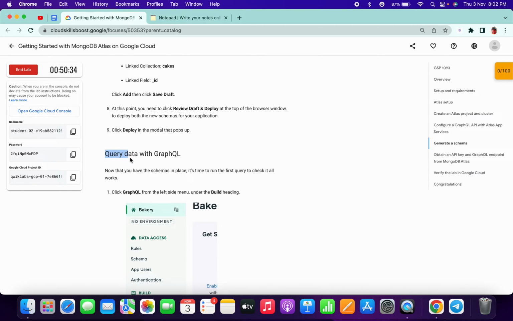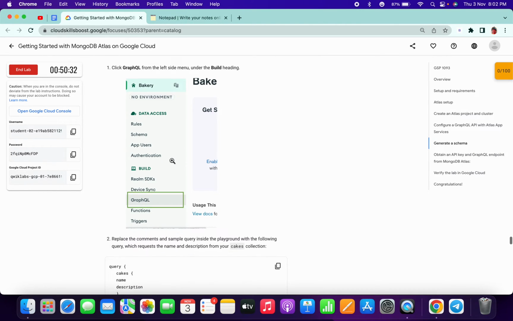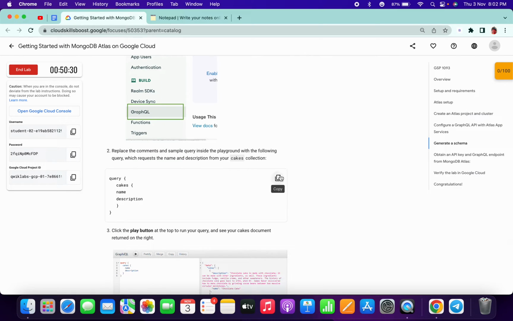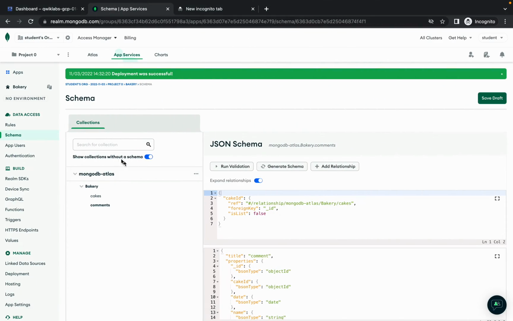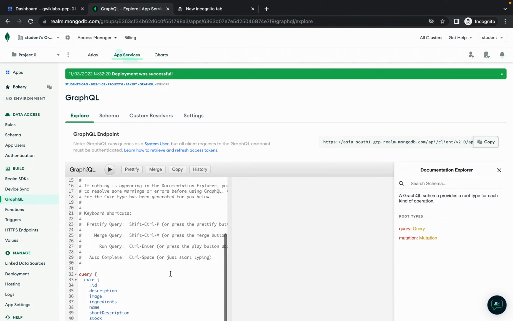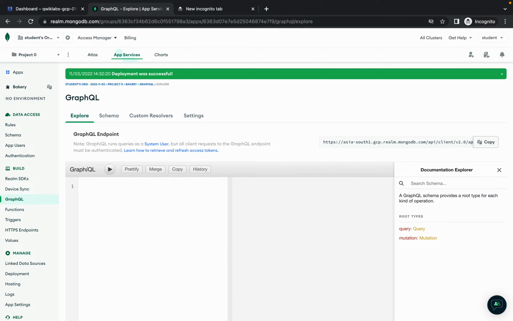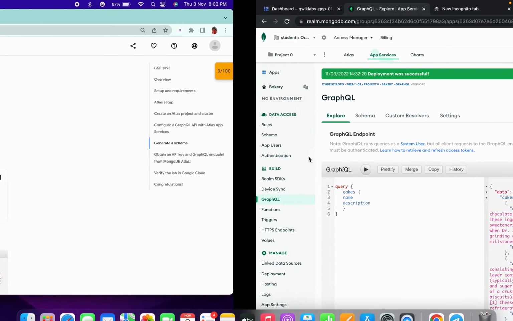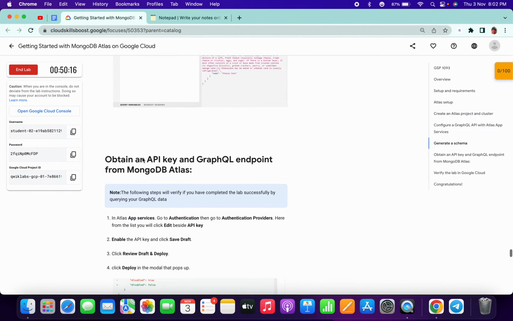Now query data with GraphQL. So just copy this thing and search for GraphQL. Here it is. Now copy this and run here, and now you are done with your steps.